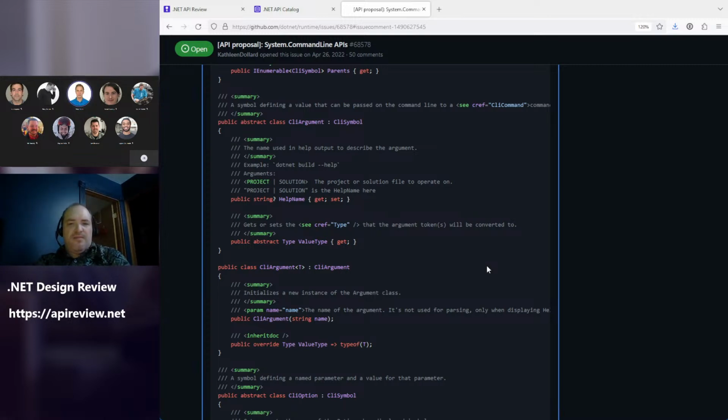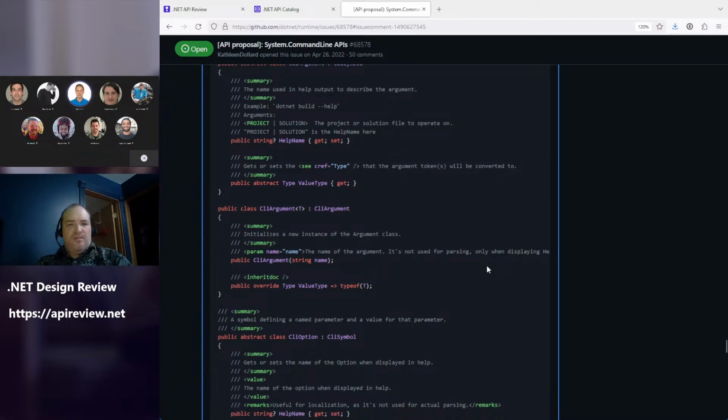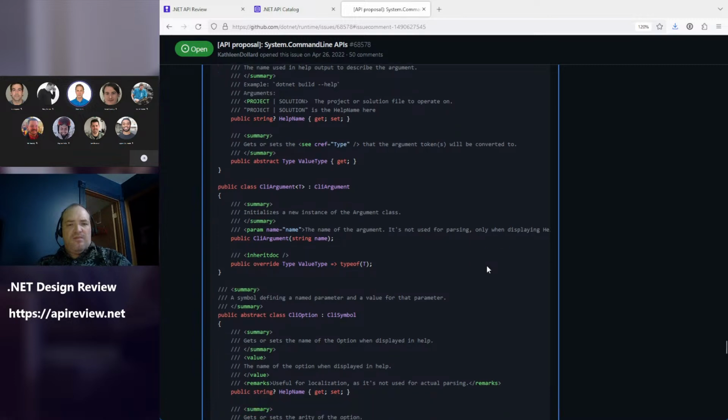CliArgument of T, the generic type, is a type that derives from it, and it's a generic type because obviously when defining CLIs, we don't want to use reflection at all. So we want people to define generic arguments. And when it comes to defining the symbol hierarchy, everything that it defines is a value type. Sorry, it's an override of the ValueType property.